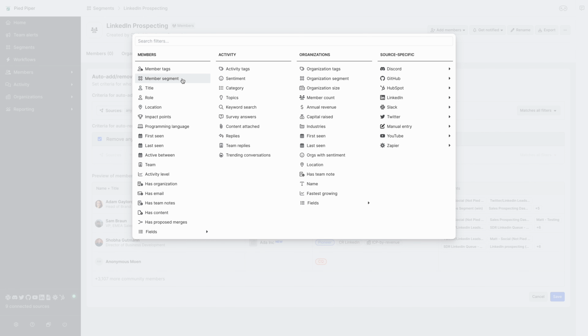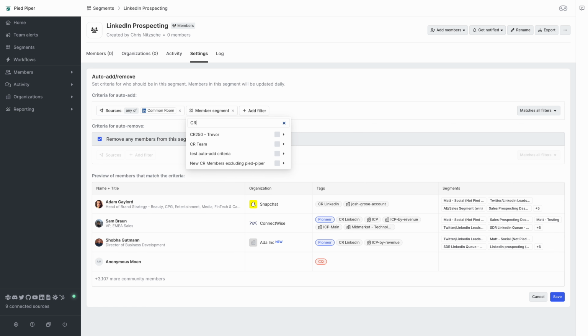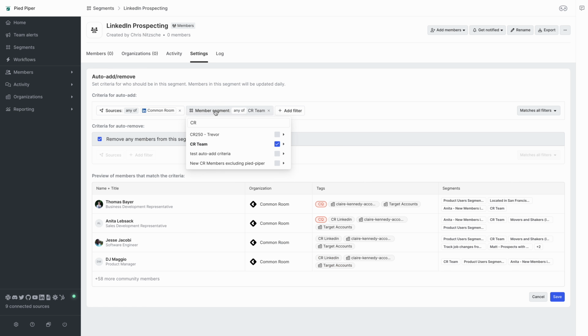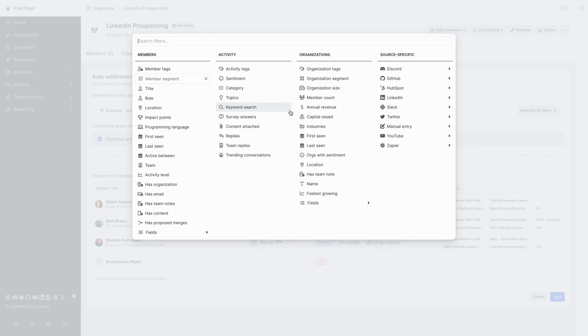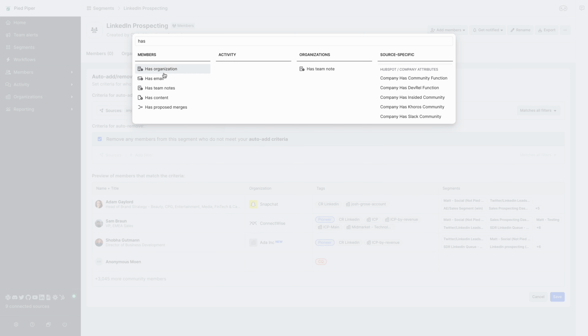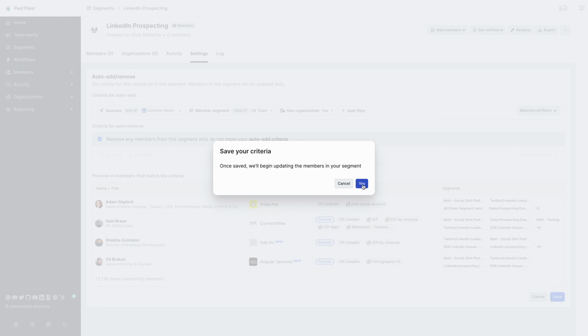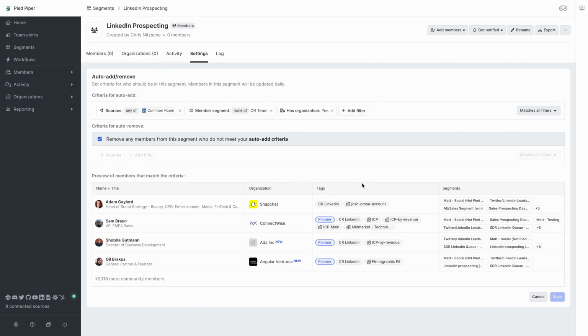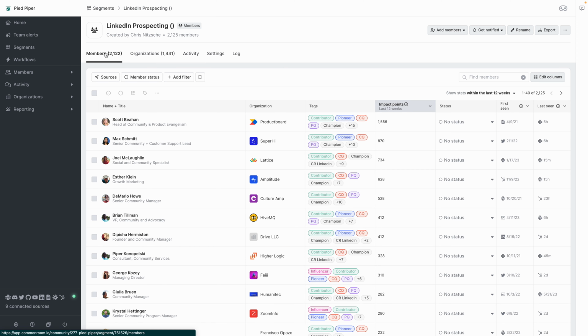And since our teammates are often the ones who are reacting or commenting to our posts, we want to filter out all of our Common Room team members. To do this, we'll filter by member segment and include none of the Common Room team. And next, we want to filter out individuals that aren't associated with a business. So we'll set the Has Organization flag to Yes. And now, when we save this, Common Room will go and look through all of the people that have interacted with us on LinkedIn and add those members to this segment.